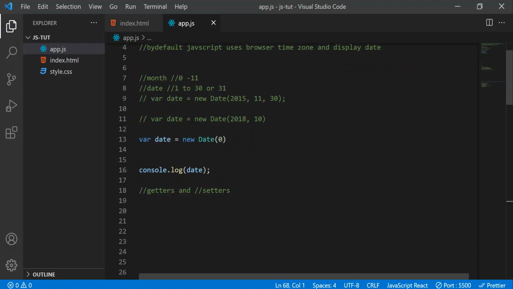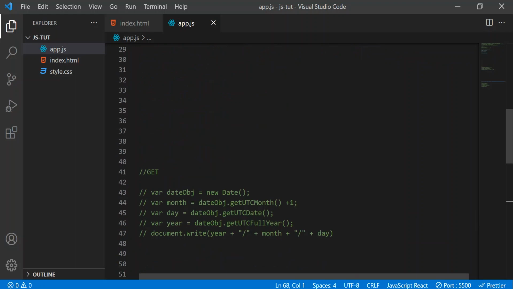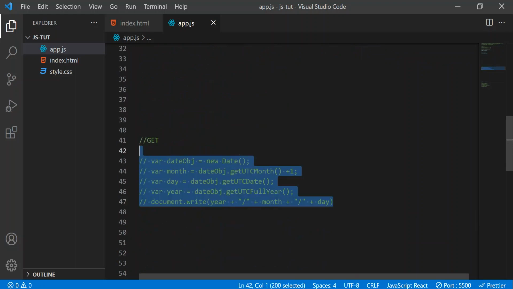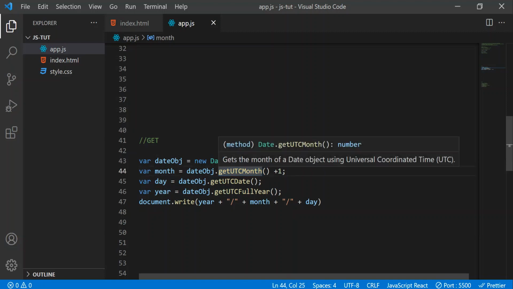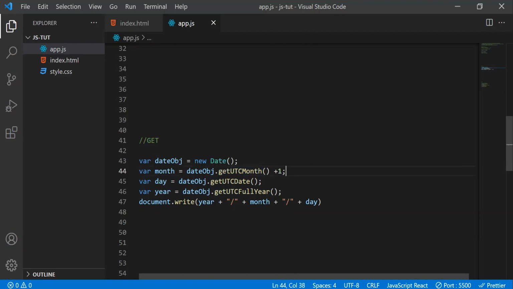Now let's start with getters, that means get methods. I'll uncomment this. I have already written them. Basically what I have done is I have created a Date object, again a new instance. Here I have written month and dateObject.getUTCMonth. This is what I call a getter, friends. Here UTC is universal coordinated time, that is the time set by the world time standard. We can simply remove that and just use getMonth, but it's always a good practice to include that UTC.